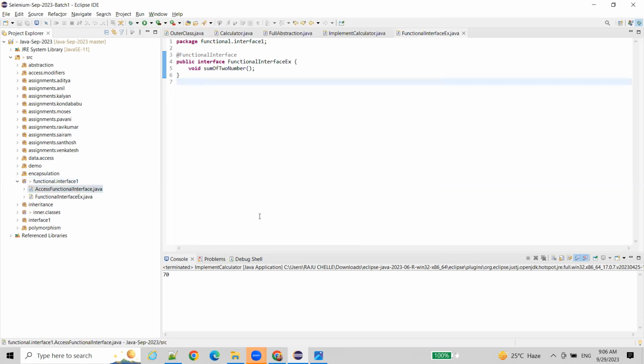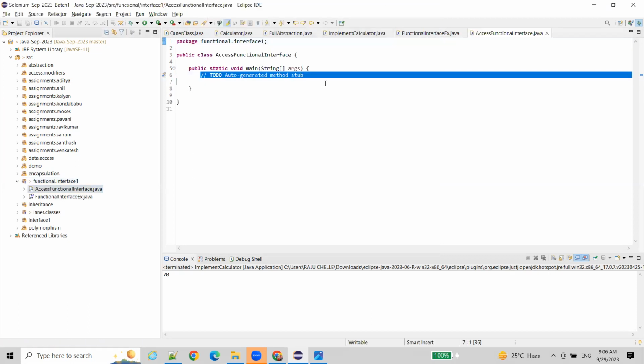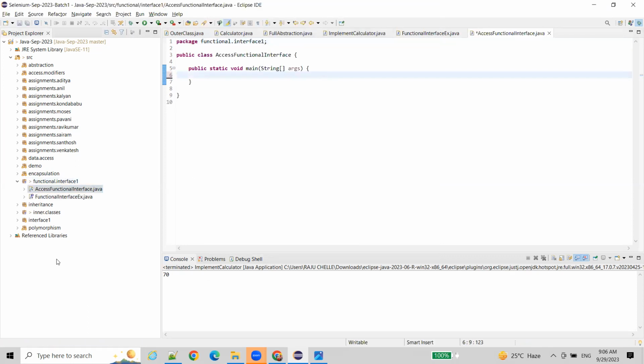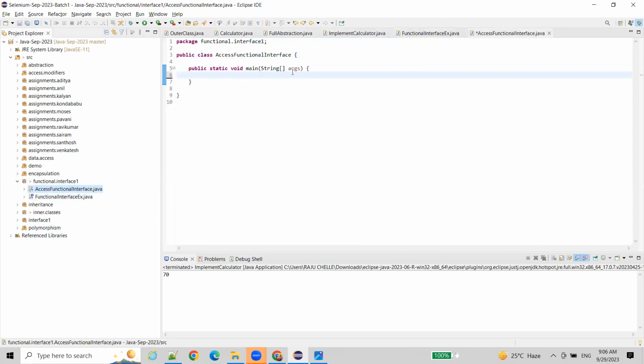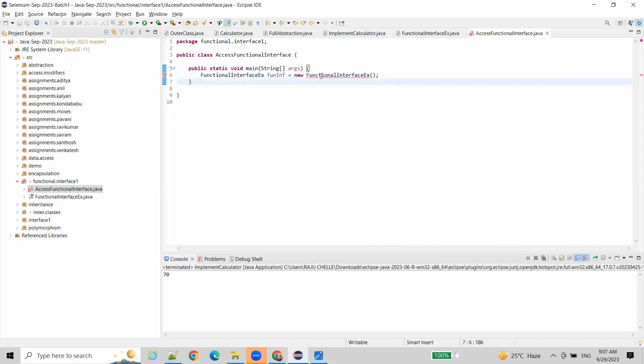Let me create the main method. So now, how do we access that interface? Suppose you want to access any interface, what do you have to do? If you want to use any block in Java, either you create an object, or you have to implement it. Here you cannot create the object because it is an interface.